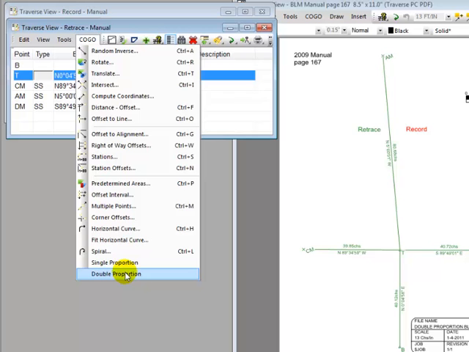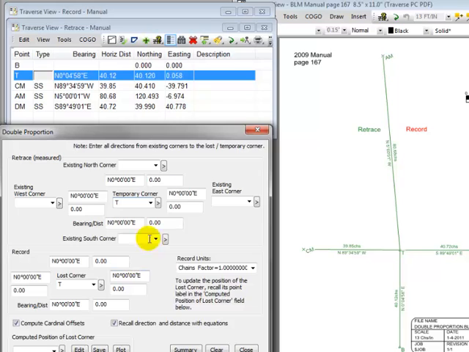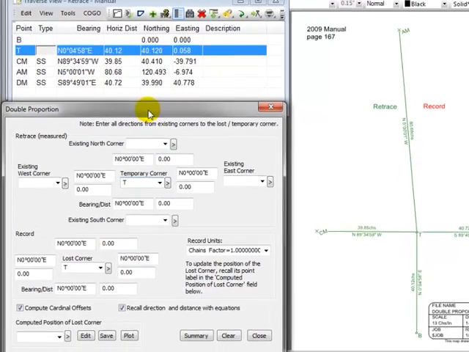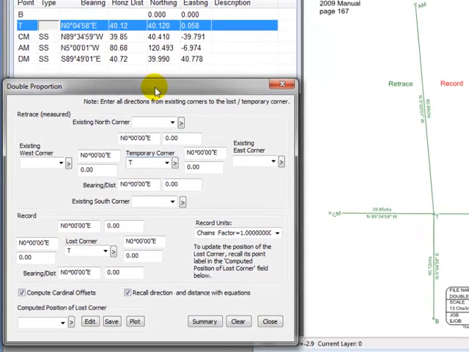It's in the COGO menu down at the bottom. Let's go ahead and click on that. Traverse PC opens up the dialog box for doing a double proportion. And notice right off the bat, I see a note at the top that says enter all directions from existing corners to the lost or temporary corner. So all of the directions are going to be from a known corner to this lost or temporary corner.